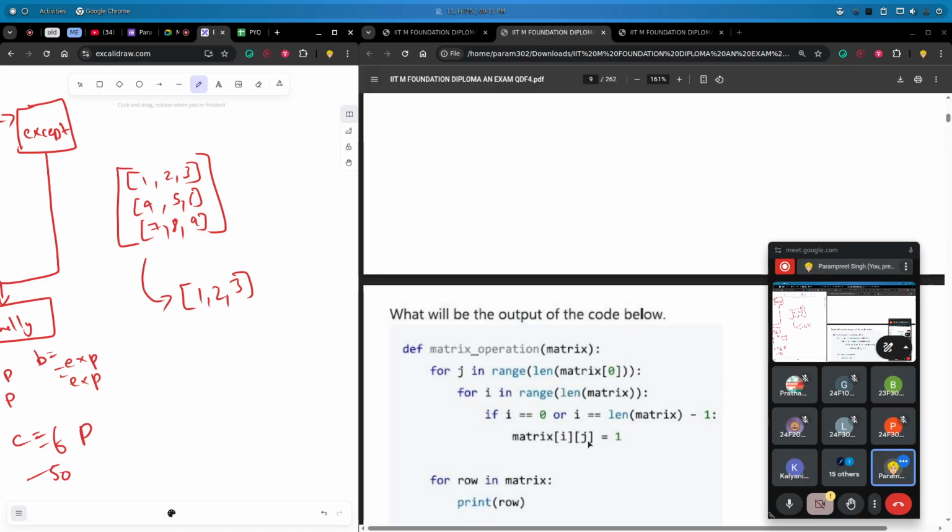Why will the output be this? Anyone? Because j is 0. Okay, j is 0, that means for the first column it will check. So for the first column and first and last row, this condition will be true, and this will be updated. So we'll get the first row as this and the second row as it is, because this if condition is not true. And what about the last row? What will we get? 189. Okay, is it clear to everyone? No, sir. Not really.